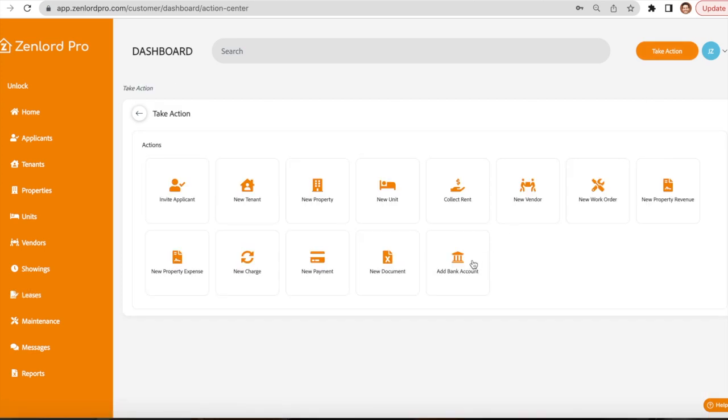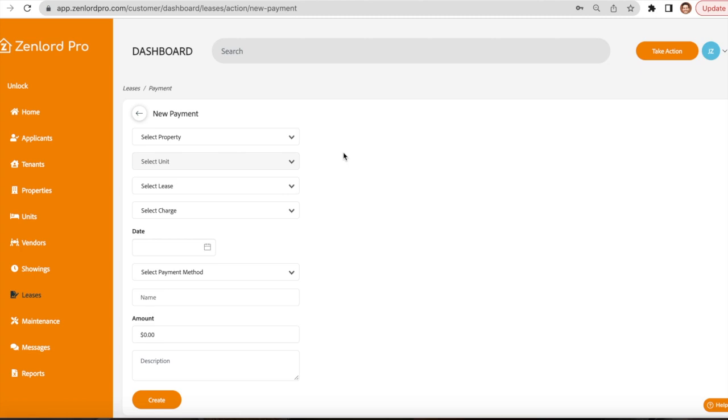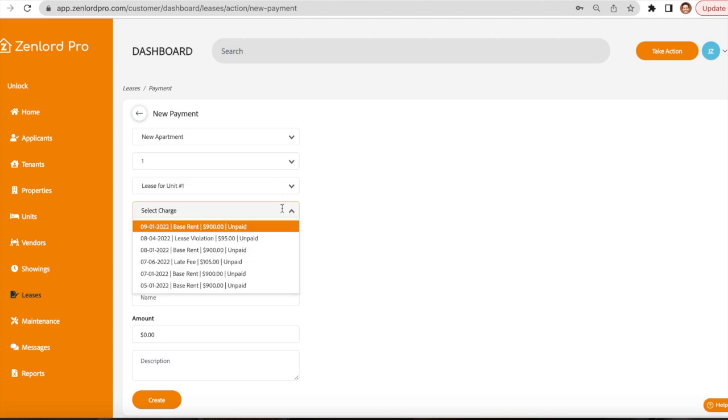So back to our Action Center. If I wanted to record a new payment, if that charge or any charge was paid outside of ZenLord Pro via cash, check, or any other means, I can still record that in ZenLord Pro for my record keeping, and I do so by clicking on New Payment. And the same process that I did for a new charge, I'll essentially reverse and do that again, recording the payment on that charge. So I select the property, the unit, and the lease, and then I can select the charge. So remember, we just created that lease violation charge.